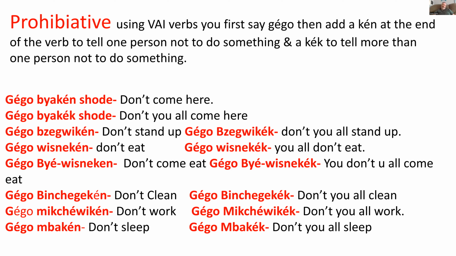Or gaggle mbak can, epich wabdam yak mesnatak. Don't sleep while we're watching a movie. So with these prohibitive forms, you just got to remember the gaggle, and then can for the singular or cack for the plural on the verb itself.